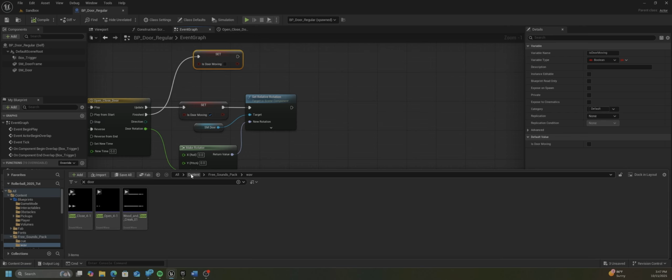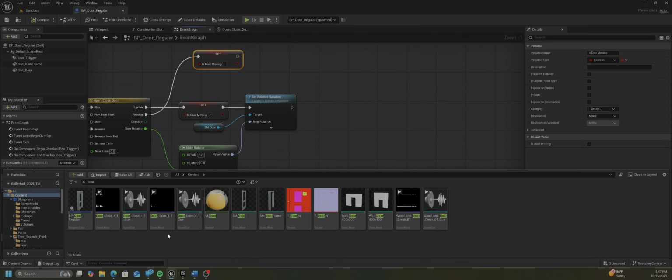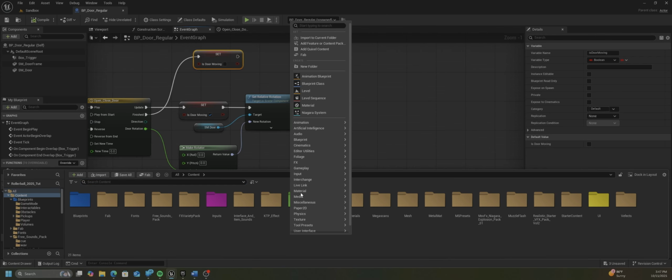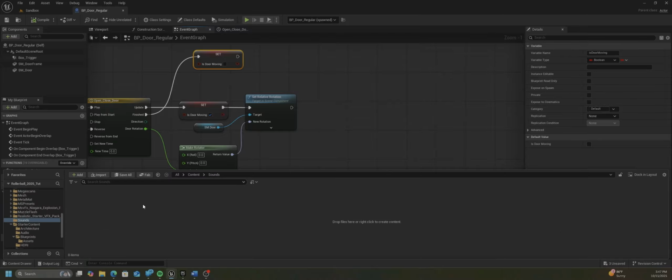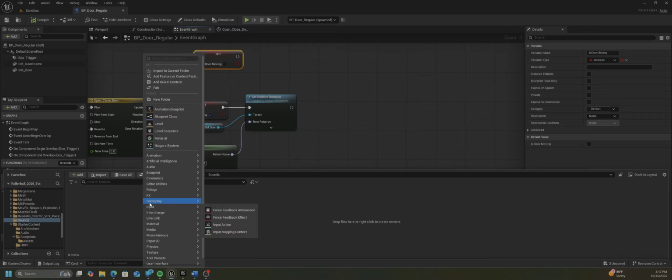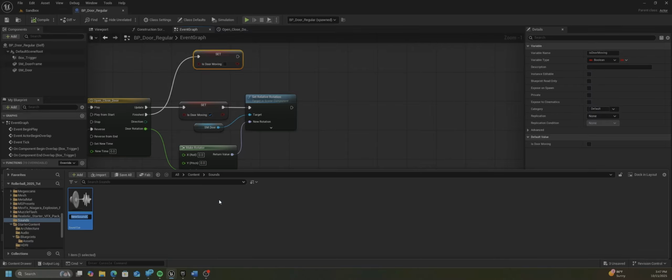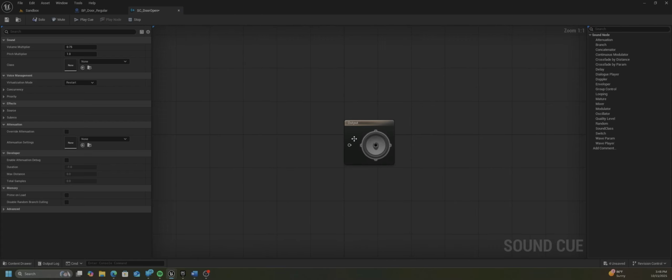I'm going to go into our content folder, right click, create a new folder, and call this sounds. Double click on that, right click, go into audio, and make a sound cue. This first one is going to be called SC underscore door open. Now we're going to double click on that.